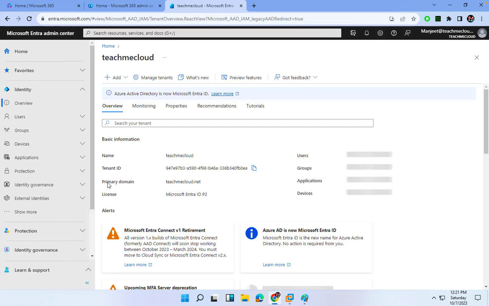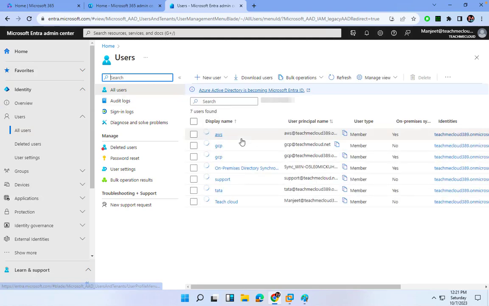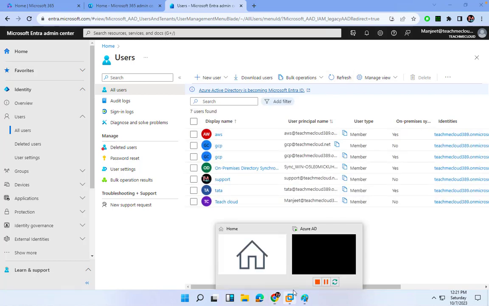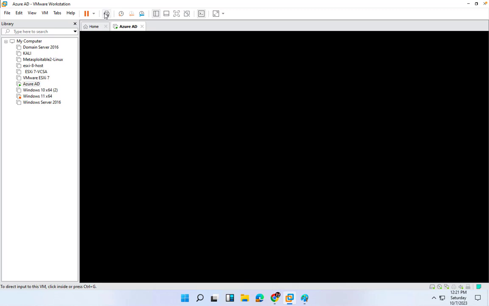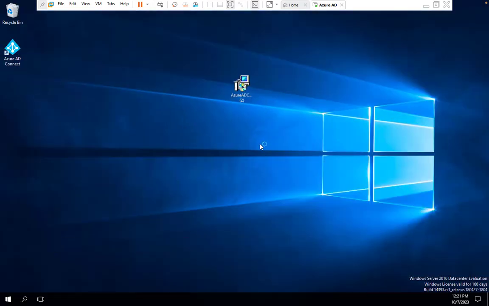Identity, it will redirect you to the page of the admin center. Fine. This is the users panel, and everything is okay. We are able to synchronize the users that we created on premises. The same users you will find over in the Azure portal. Back to the on premises. This is the Azure AD machine. Let me log in. Telnet user. The telnet domain that we created in the previous class. Remember? Okay. So now we need to open it.